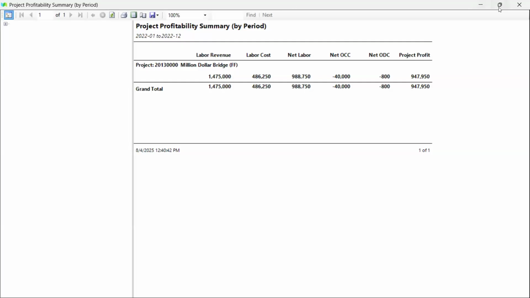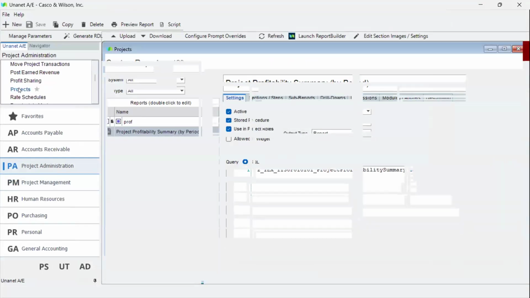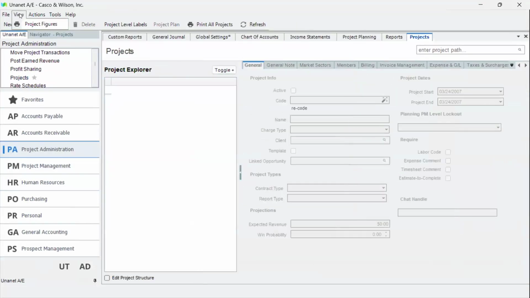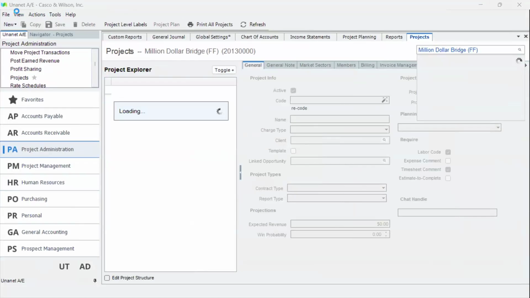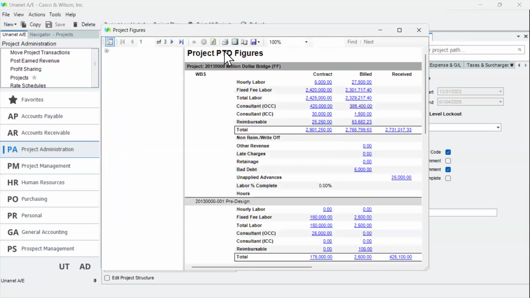And let's see if we run the project figures report. I'm just curious what's showing up on there. Whoops. It would be helpful if I'd load a project first. I know that $1 million bridge has been in some of our revenue recognition general ledger entry. So yep, so this is billed. This is 2765. So it is more than billing that's showing up for labor. Even total labor here is 2.3.